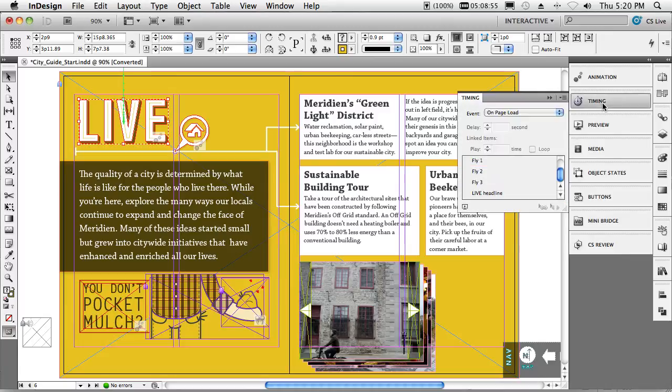Let's go to the timing panel, and basically in the timing panel, it shows me every animation I've done on this particular spread. They all happen on load, but they happen in sequential order. So that live headline that we created came in last because it was the last thing we did. So let's move it up in the stacking order, just like we do on our layers. We'll move it all the way to the top.